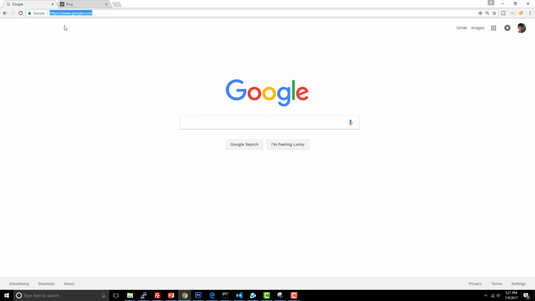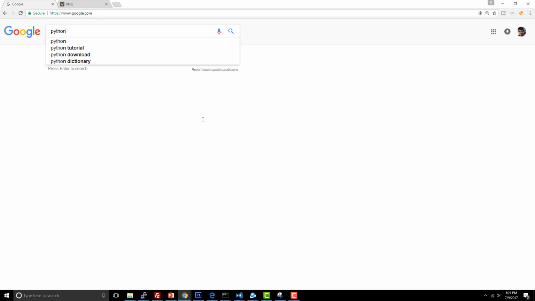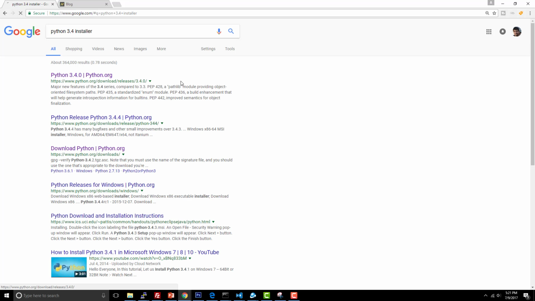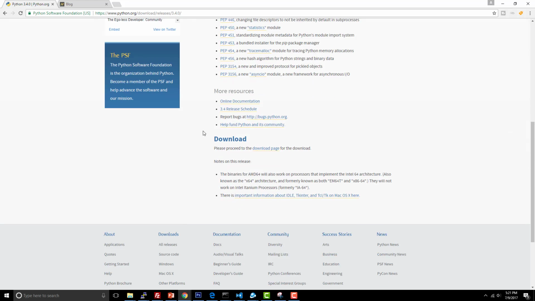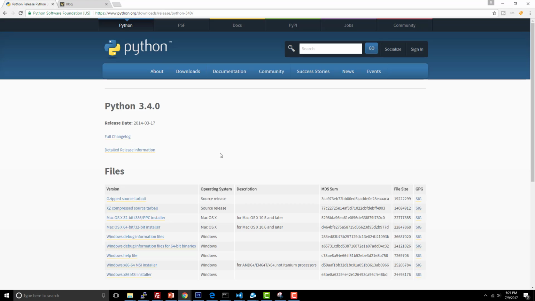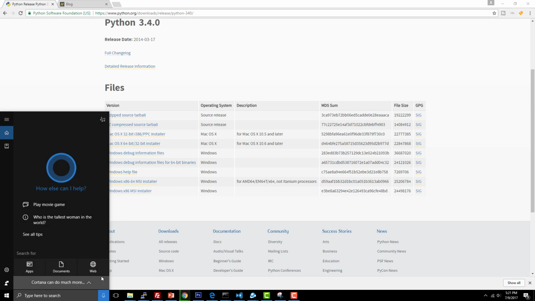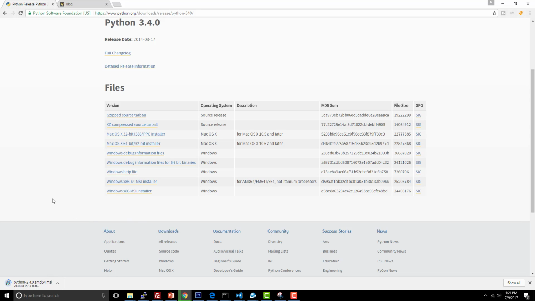All right, so in order to get Python, let's go ahead and search for Python 3.4 installer. Because I'm on Windows, I like to have an MSI installer, so I can go down to the download page and click the x86 installer. Actually, I'll go with the 64-bit, that should work. All right, so this is going to install here.